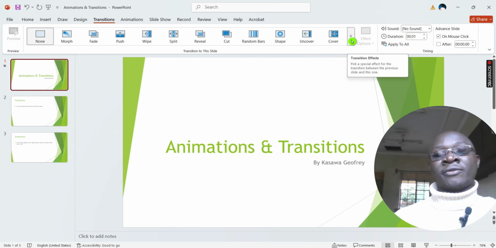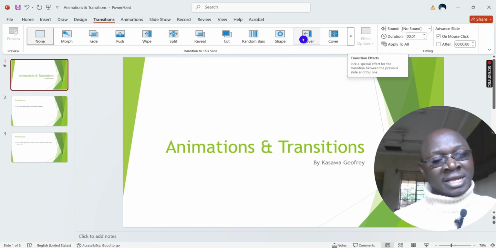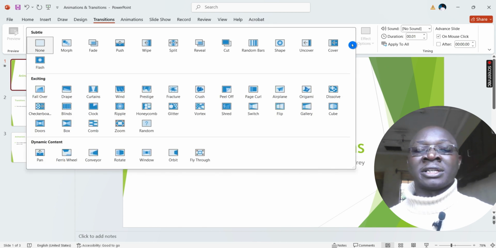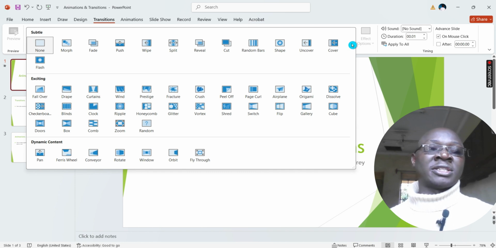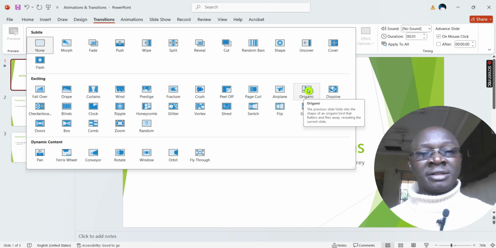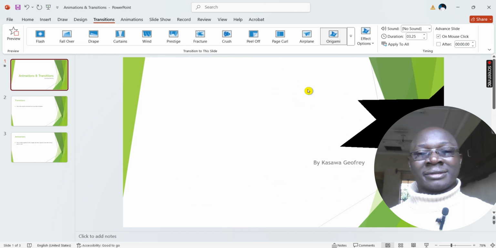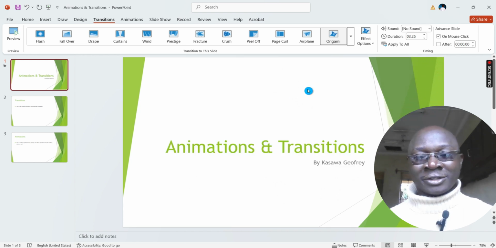If the one you want to add is not there still, you'll just simply click on this arrow pointing down, and PowerPoint will list for you all those transitions that are available in PowerPoint. So we have subtle, we have exciting, we have dynamic content. For now, let's use this Origami, which is an exciting one. Yes, that's how it looks.